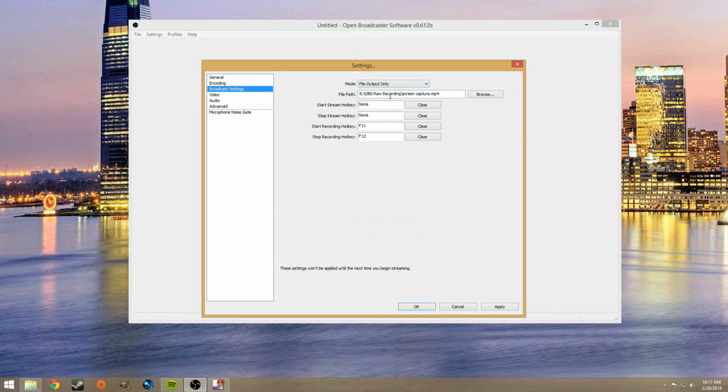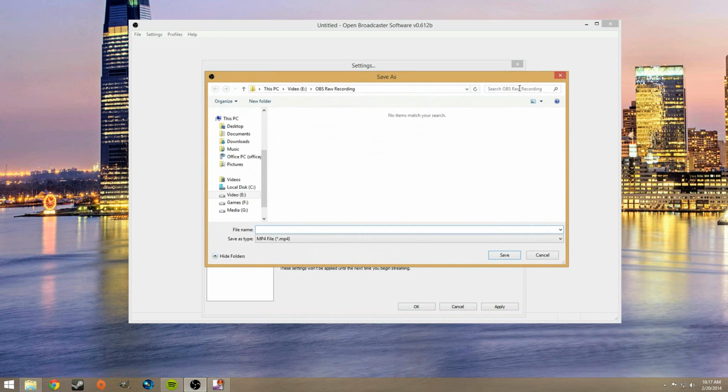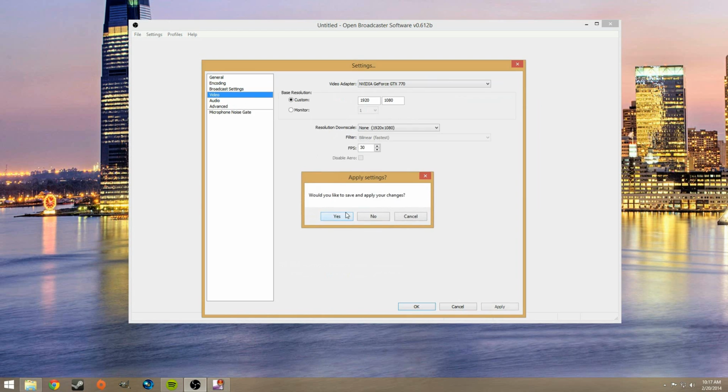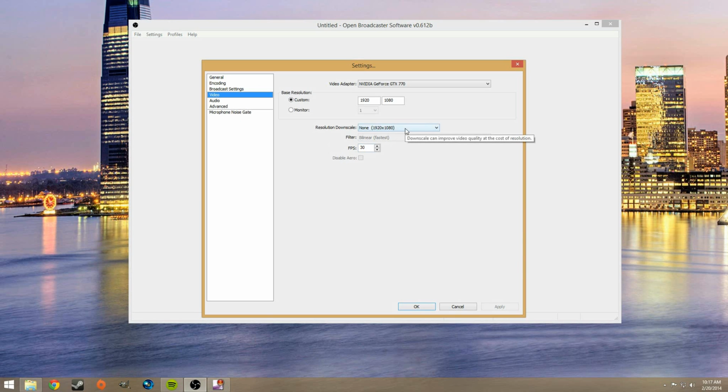We're just going to go to file output only. Obviously, we can set up our file path to go wherever we want, and pick your folder and everything. Hotkeys, that's pretty self-explanatory, and it's going to prompt you to save your settings. So in the video tab, I'm just going to use 1920 by 1080. If I'm just capturing my screen, that's its native resolution. I'm not going to worry about changing anything up too much. Obviously if we're live streaming, I would downscale it to like 720p or something like that.